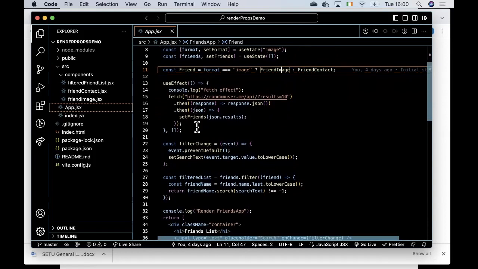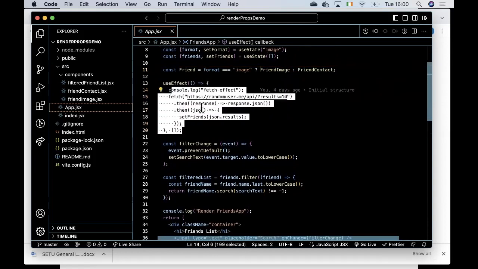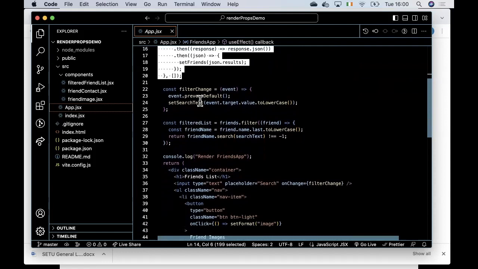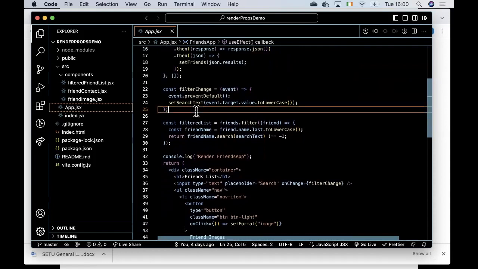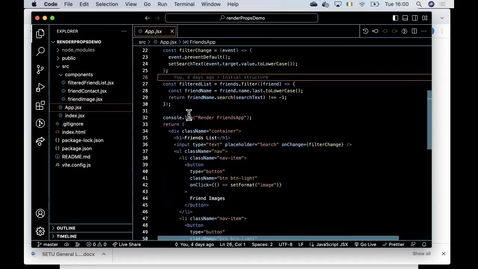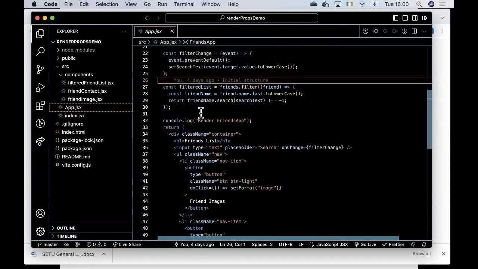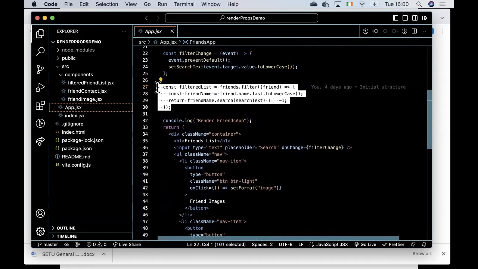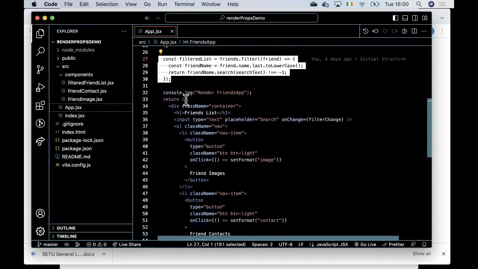This is just making the API call to the random user, so there's nothing new there. This is the event handler for my text box, nothing new there. This is where I do my filtering of the friends, nothing new there either.